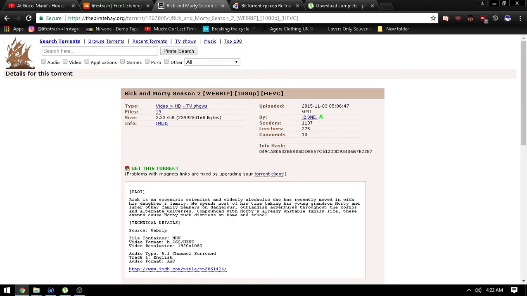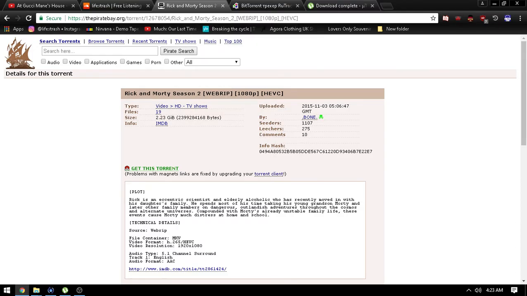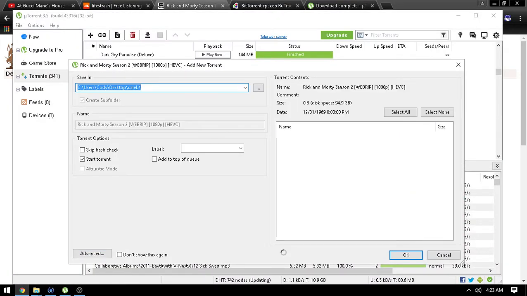whether it be games, music, or anything, use Get Torrent. Don't download anything, just click Get Torrent. And then it'll ask you, do you want to open uTorrent? You can say remember to use it, but I just leave it up like this so I can close it if I accidentally use it on something. But just click open uTorrent, and this will pop up.